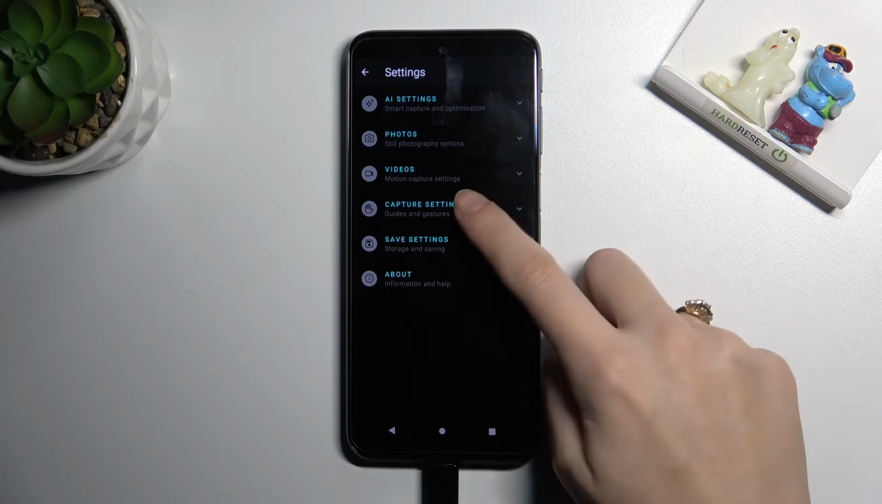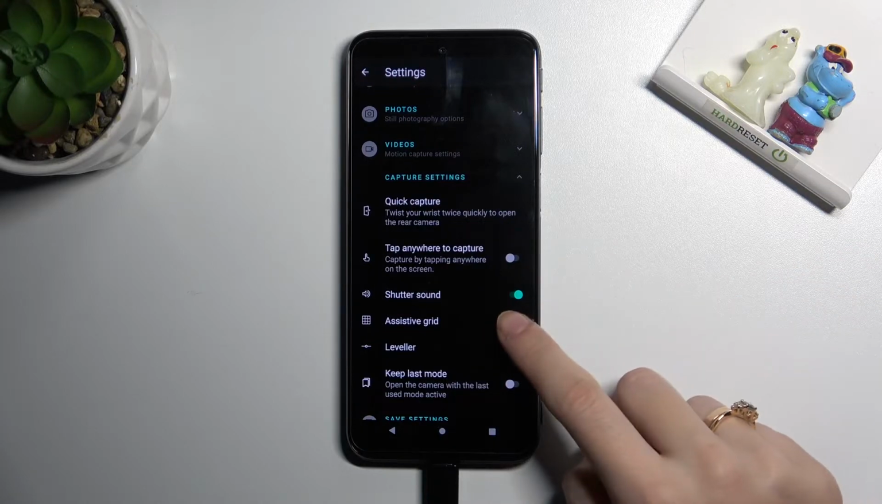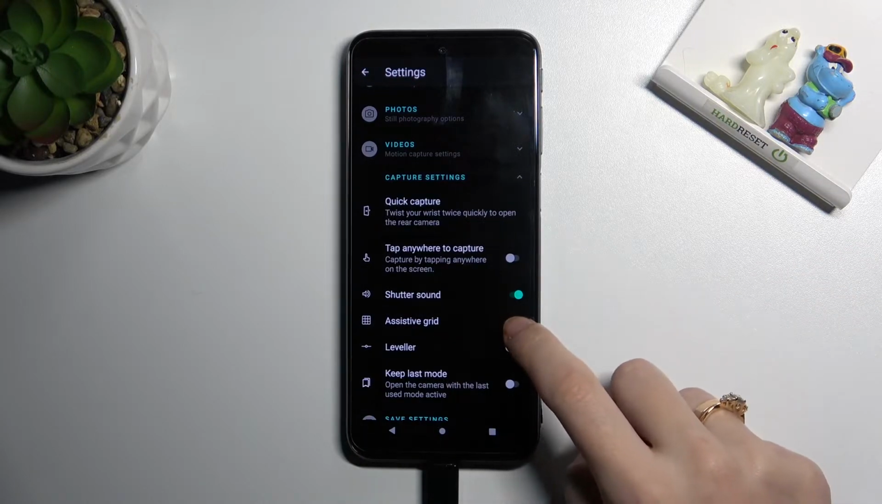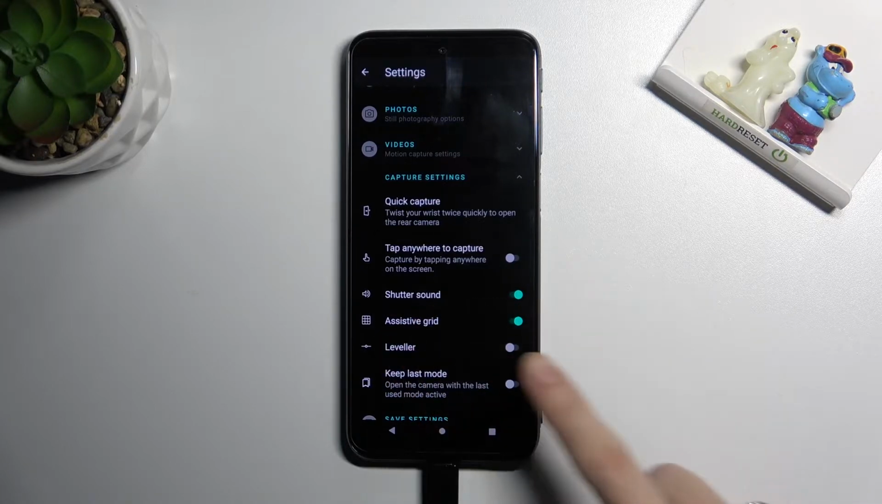we have to tap to capture settings category. And here we can find assistive grid option, so by using the button from the right we can easily turn on and turn off camera grid lines as we need. Now let me keep them turned on.